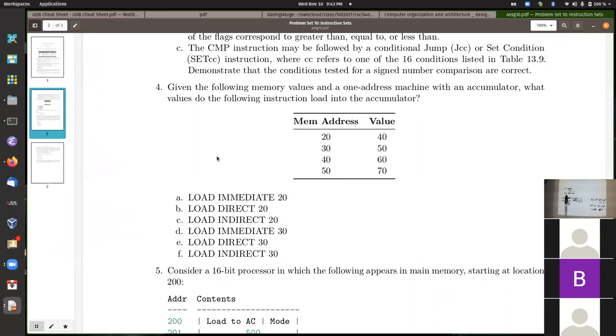But direct, so here we're interpreting this as a memory address instead of a value, right? So here we know these are some contents of memory, and what is actually in memory. So this is the address and the value that's in memory.